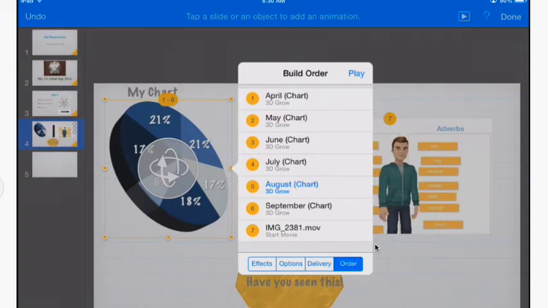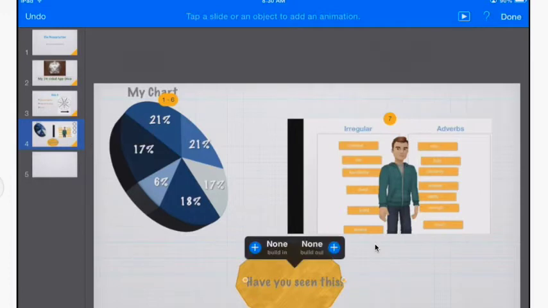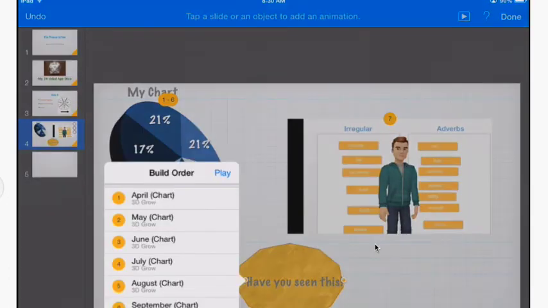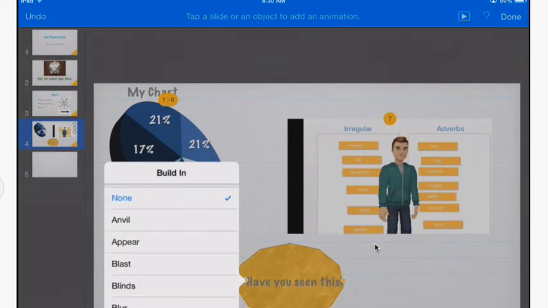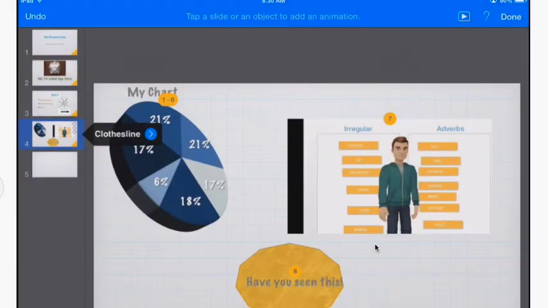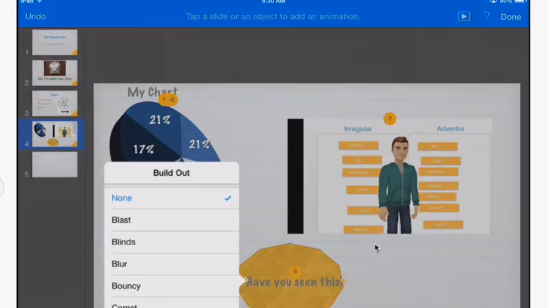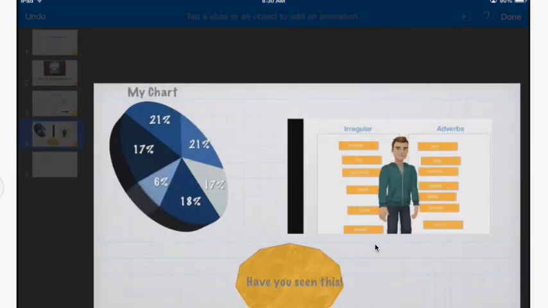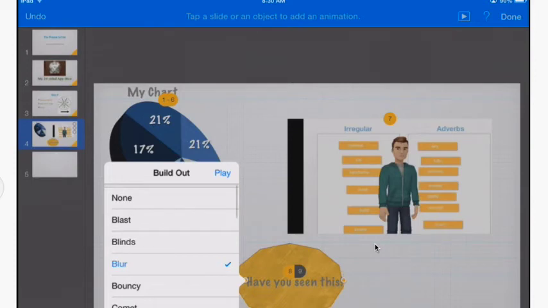Once that's done, I tap out. I check my last item. I'm going to build in this and go back to my effects, and I'm going to have this come in as a blast. And then I'm going to tap it again, and I'm going to build out of it, and I'm going to make it blur. So when I hit play, when it appears, it goes out like that.